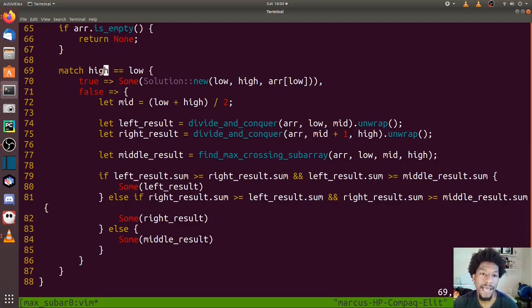So in the case that this is not true, as in if high and low are not equal to each other, that means that you have more than one element in your array. Alright, if you have more than one element, you can find a midpoint. Midpoint is low plus high divided by 2. So we're subdividing by 2, which more or less gives us that log n feel. And then here's what I was talking about for the sides. Here is the left side, here is the right side, and here is the middle result, right?